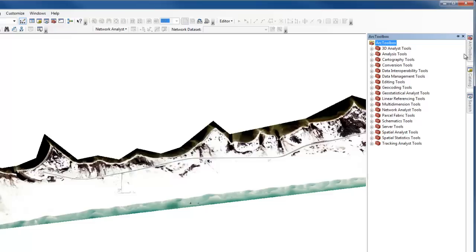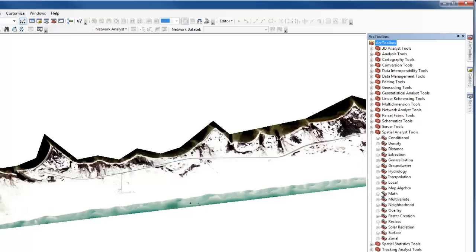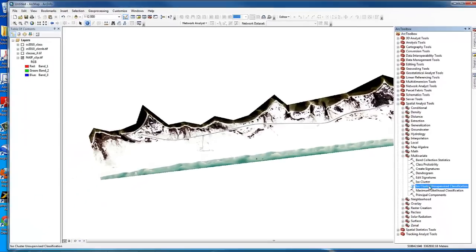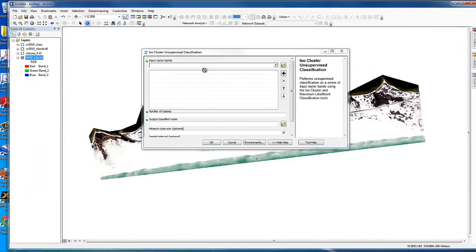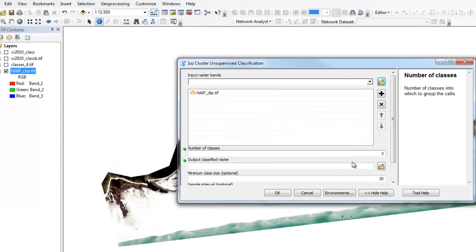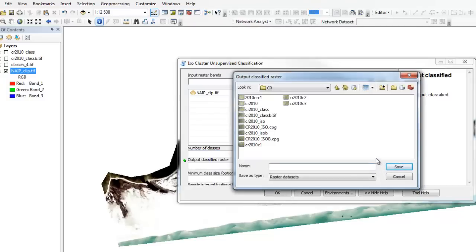Go to the Spatial Analyst tool, then to the Multivariate, and then IsoClusters Unsupervised Classification. Place the image to be classified in the input raster bands. For the number of classes, Arc recommends 10 times the number of bands. In this case, that is 30. This is the maximum number of classes, but is rarely the number of classes that are output in the final classification.